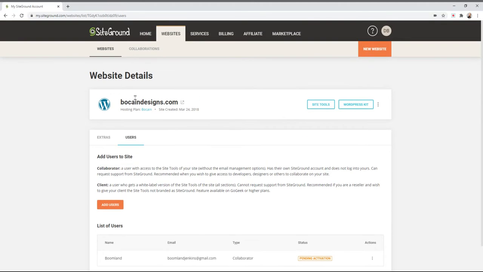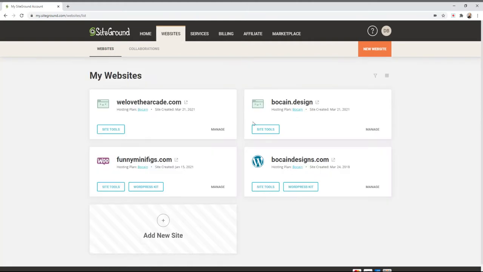Once you've done that, they have access to just the website you've given them access to. They don't have access to everything here, just the one you went in and clicked Manage on. So that is how you add a collaborator to your SiteGround account, and hopefully they don't change it soon.